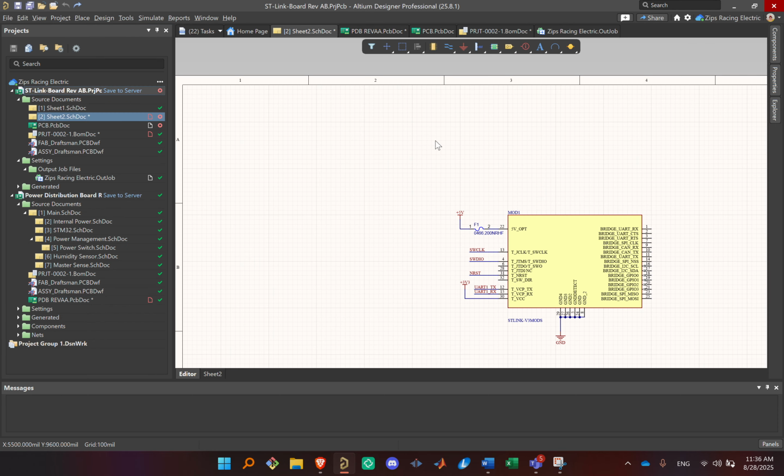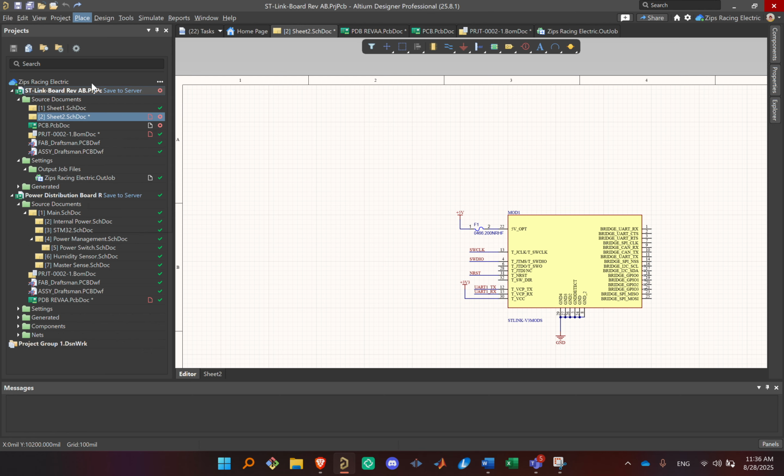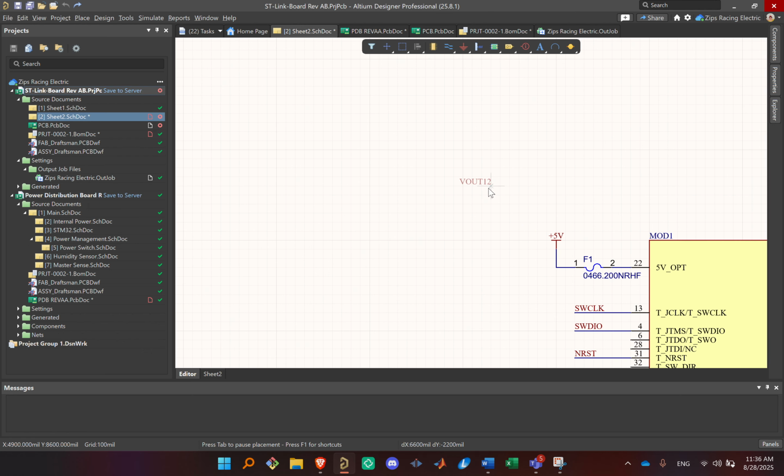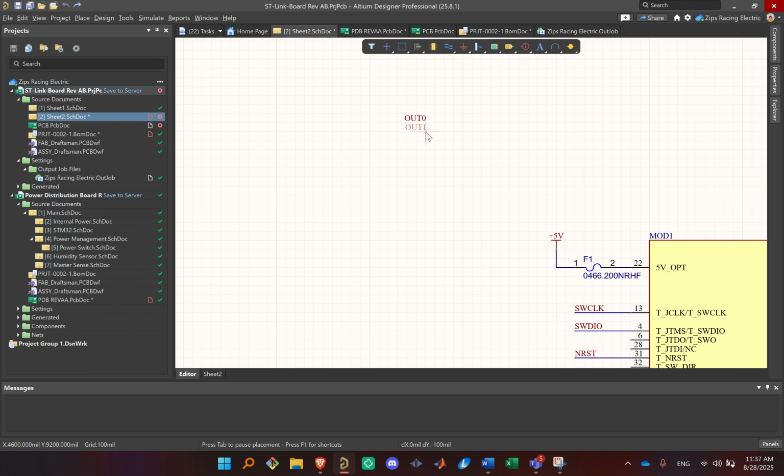You can do that by going to place and then net label. You can see here it's defaulting to whatever you give it, so you can leave parameters. If you wanted to call it out 0, the software actually increments it for you. So let's say you're going to some sort of 8-bit interface where it's all the same thing. It'll just increment all of that, which is pretty nice.